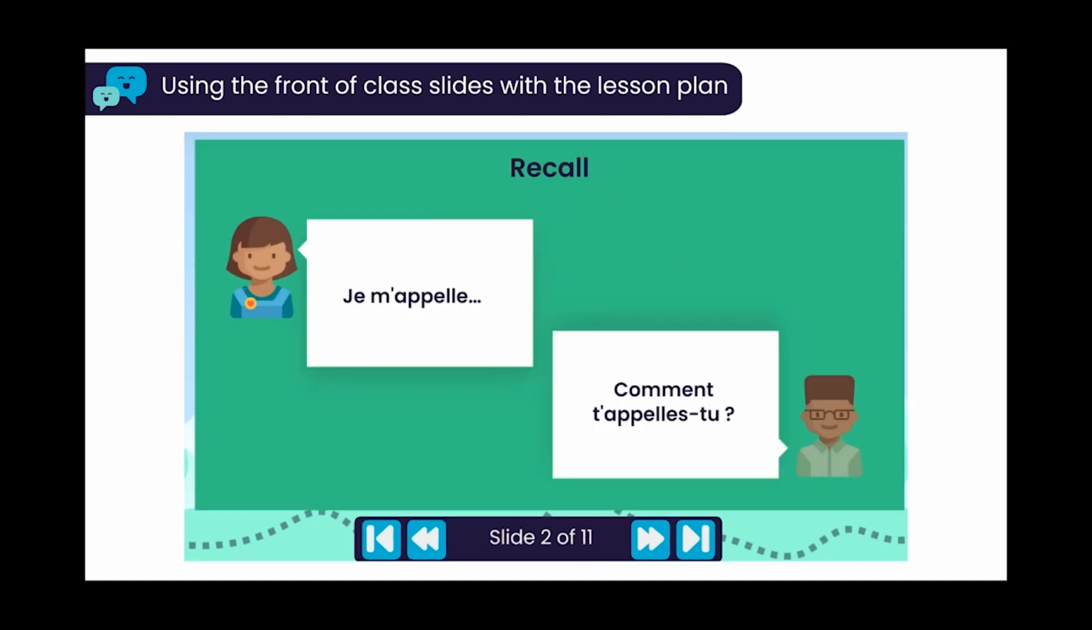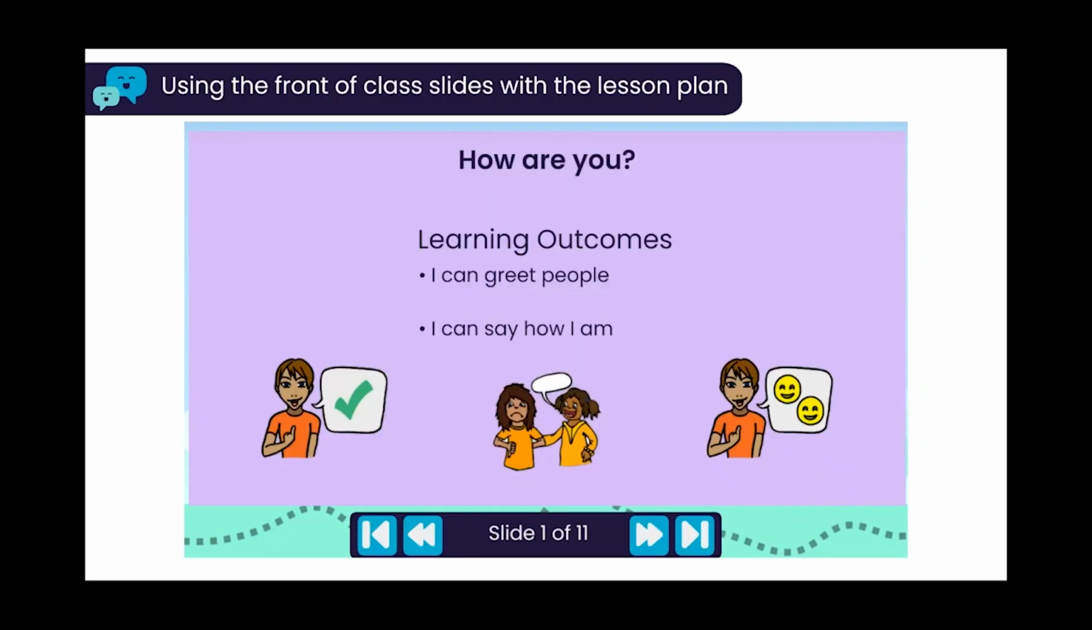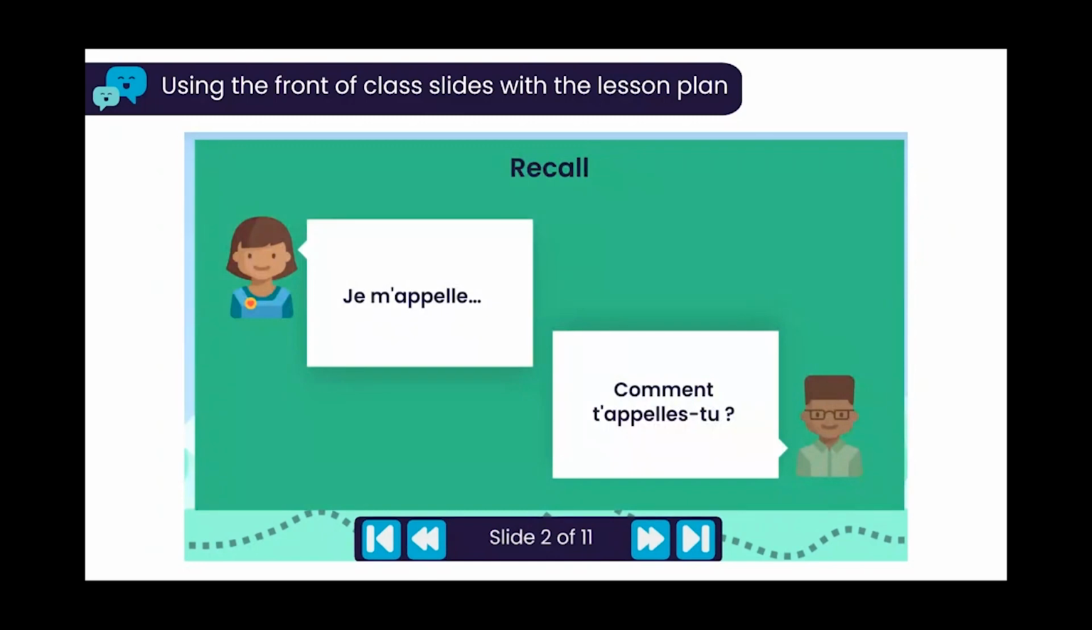And then, as you can see here, this is the recall activity that is linked to the lesson plan that I just showed you. So students ask their partner's name, comment t'appelles-tu, and introduce themselves, je m'appelle, to one another, which will revise the vocabulary. And as you can see, that is supported for you in the slides. And we can't show you on this PowerPoint, but within the slides, when you click on those speech bubbles, that will then also give you the audio to support with the pronunciation as well. So as you can see, the lesson plan really goes along with the slides as you go through the lesson.